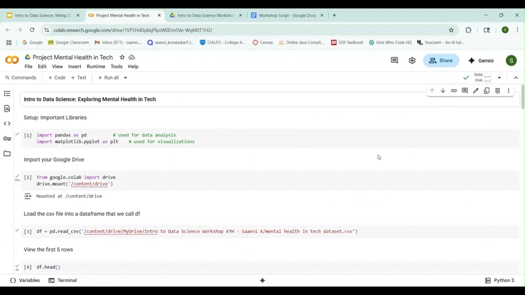Okay, so first we have some important libraries that we have to import. Python libraries are collections of pre-written code with specific functionalities that we use to perform tasks without writing code from scratch. Today, we will be using pandas and matplotlib. Pandas is used for data manipulation and analysis, while matplotlib is used for creating customized visualizations.